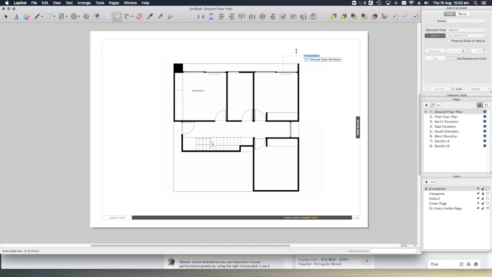So we'll just type double glazed sliding doors as per window schedule. And then we can easily manipulate that however we like to suit. Okay. This is also obviously completely customizable.